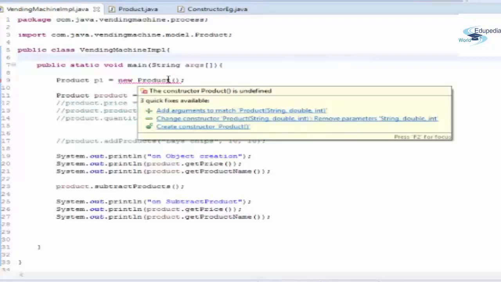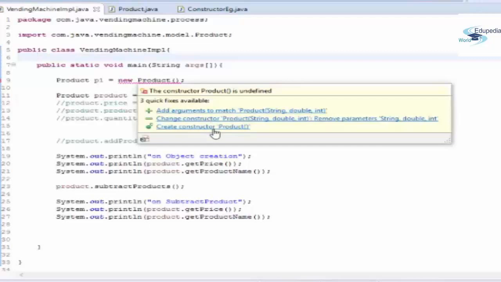What it's saying is it's giving me three options. Either I can create a constructor Product, that is the default constructor that I have just commented out, or change this constructor to remove the parameters, which I'm not going to do because I'm creating another object with parameters. And then it's saying to change the creation of the object, which I also don't want to do because I need to create an object without any arguments. I don't need to initialize anything right now.